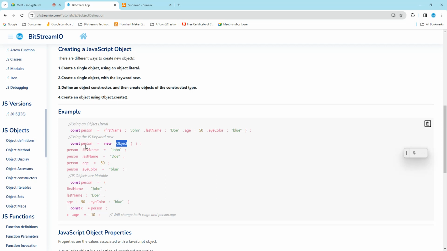So for the object person, person dot first name is John, person dot last name is Joe, anything you can add, person dot age means this one. This is the third method: constant person equals first name, last name, age, eye color. Okay, so constant x person, x dot age is 10. So these are different ways: object literal, using a new keyword, using an object. So JS objects. Okay, so these are the three ways we can create an object.